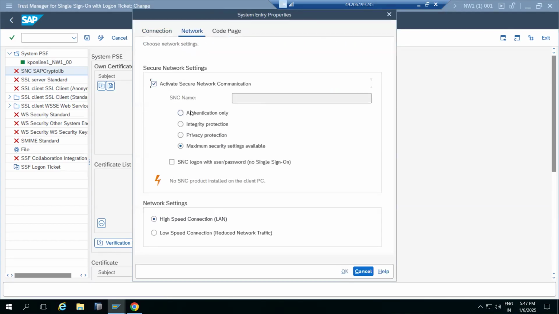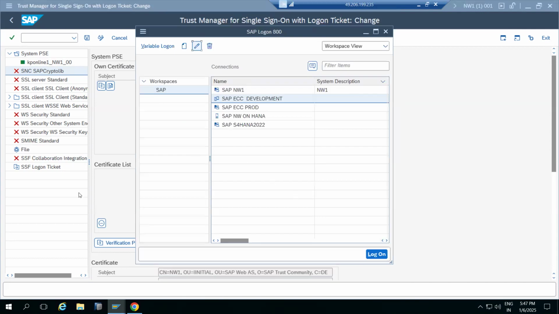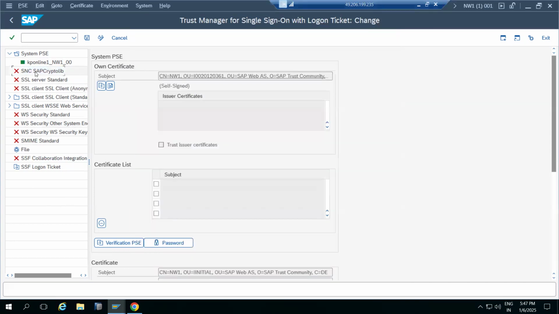We have to activate the SNC. There is SNC authentication, there is a user, and there are a lot of activities we have to do. As part of this configuration, the system will generate one PSE, the SNC PSE, and we have to load that PSE here.